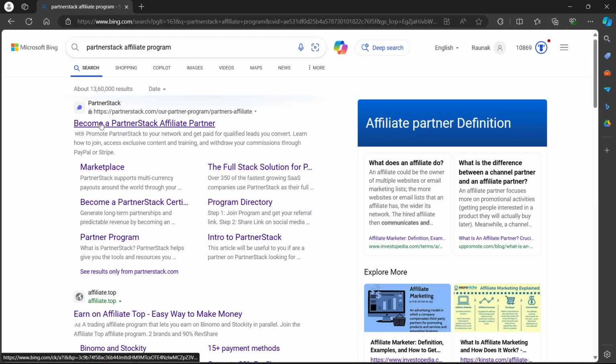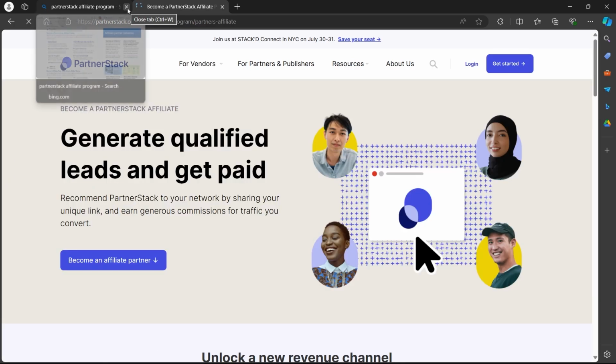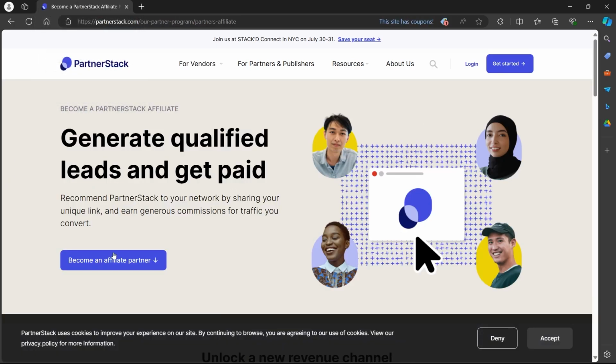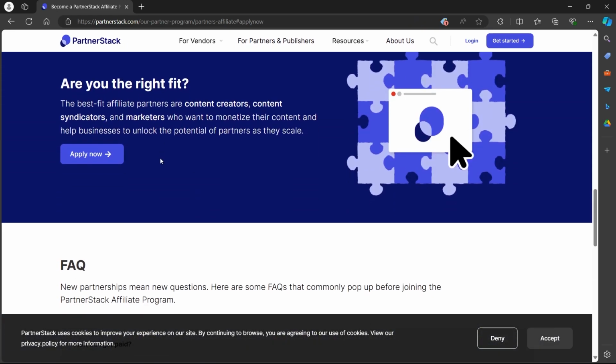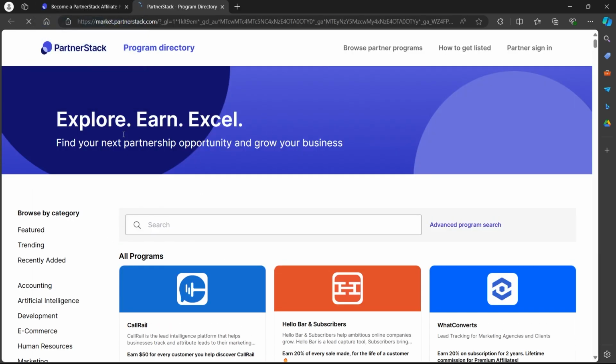On this page, click on this Become a PartnerStack affiliate partner link. When you click on this link, you will see this page. Here, you'll have to click on Become an affiliate partner button. You will be automatically scrolled down and you will see this page. Click on the Apply Now button in blue and another page will open up on your PC.